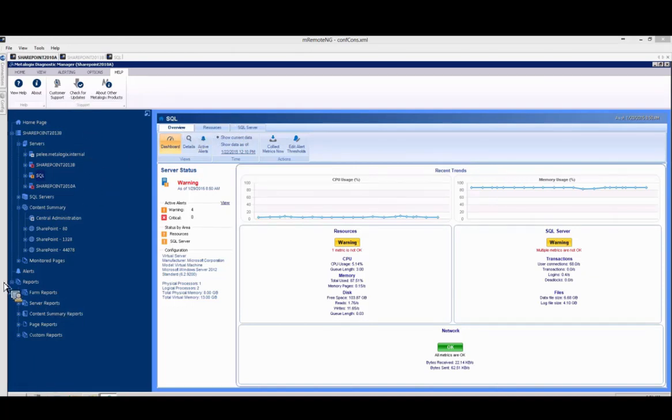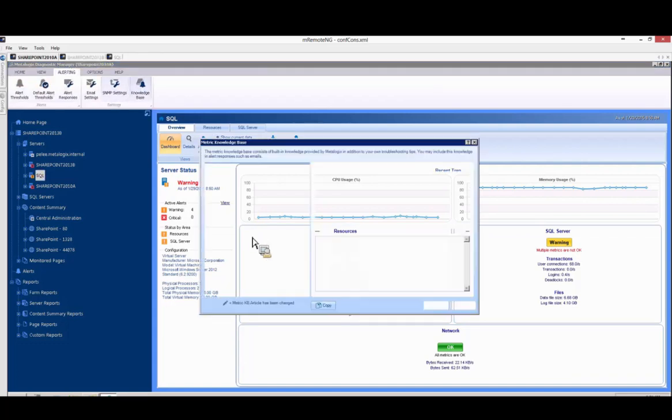You add non-SharePoint servers to be monitored. Correct? That is correct. Yeah. So literally any server. Because again, remember, most of the metrics that we collect are not even really specifically SharePoint related.